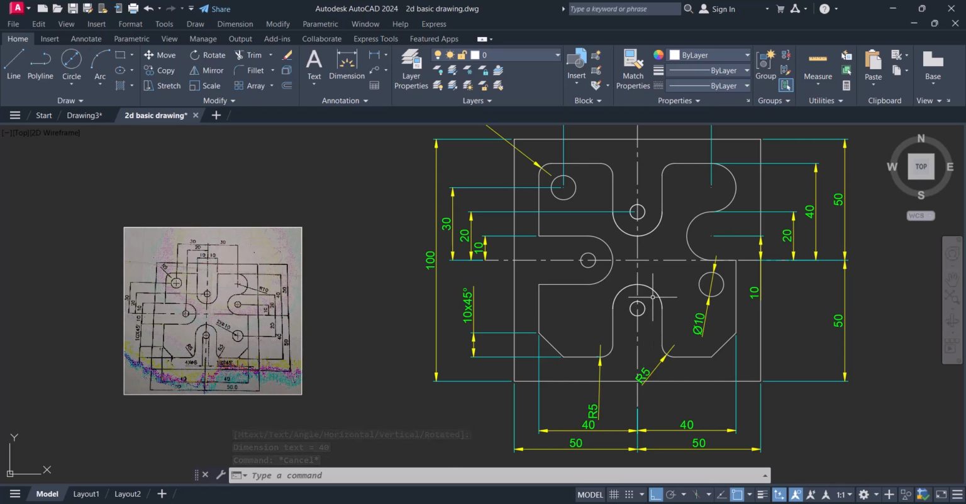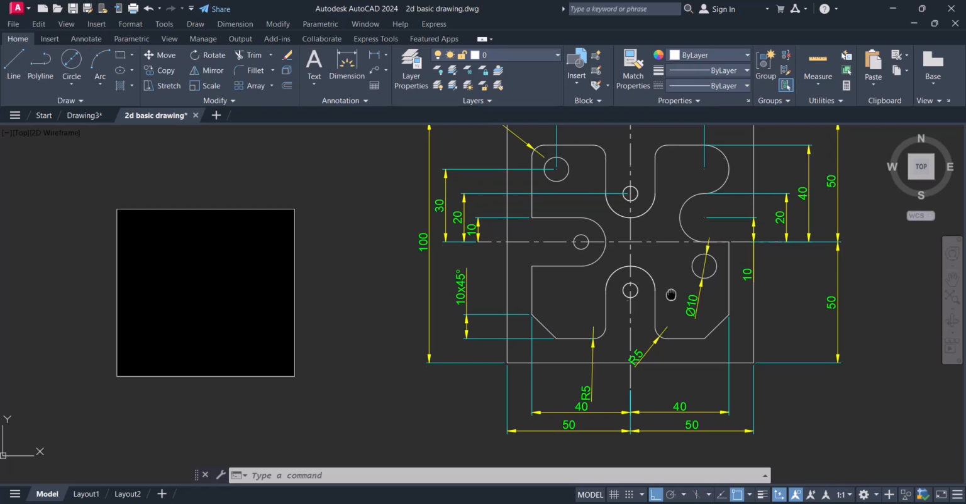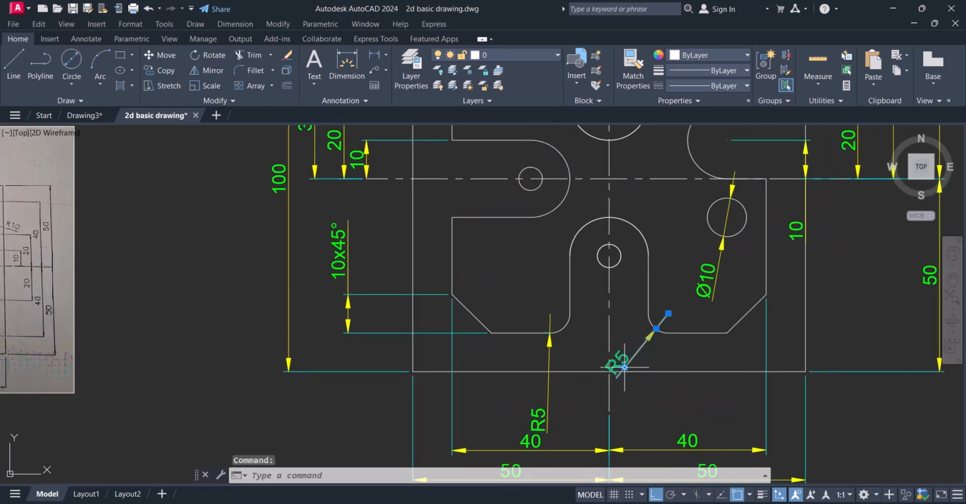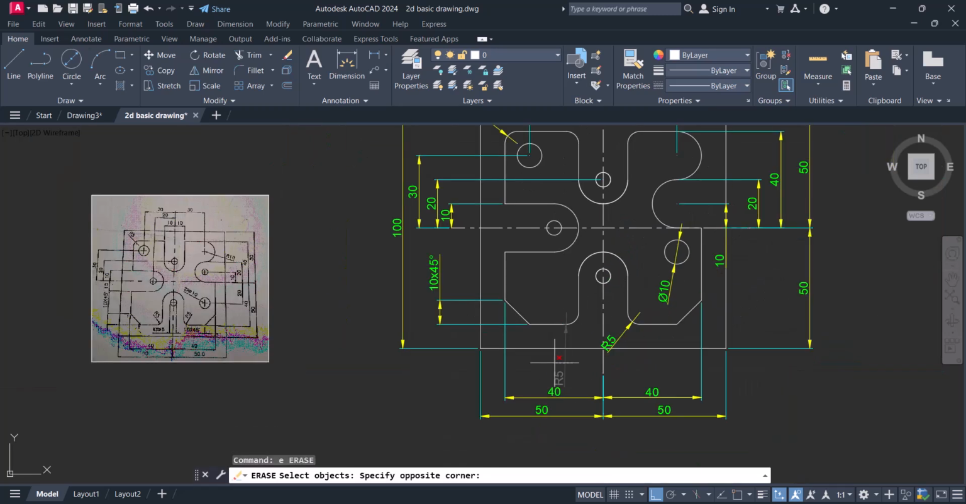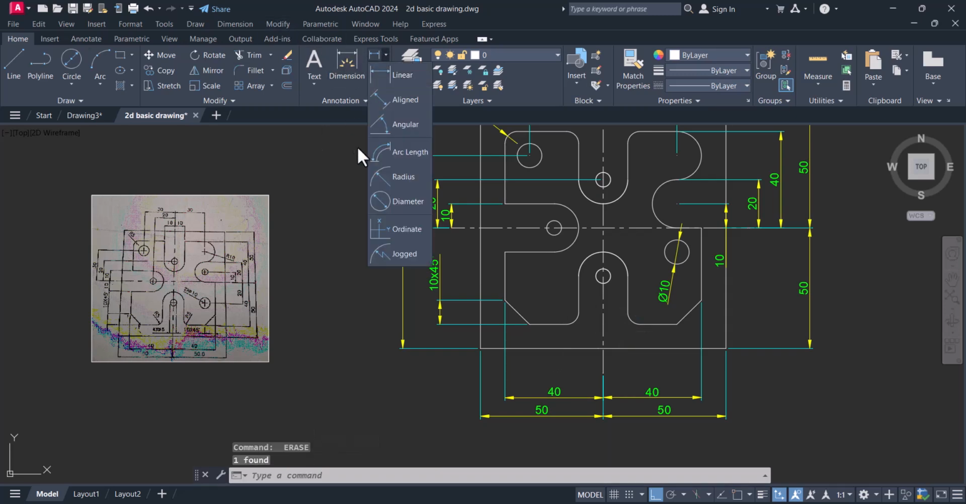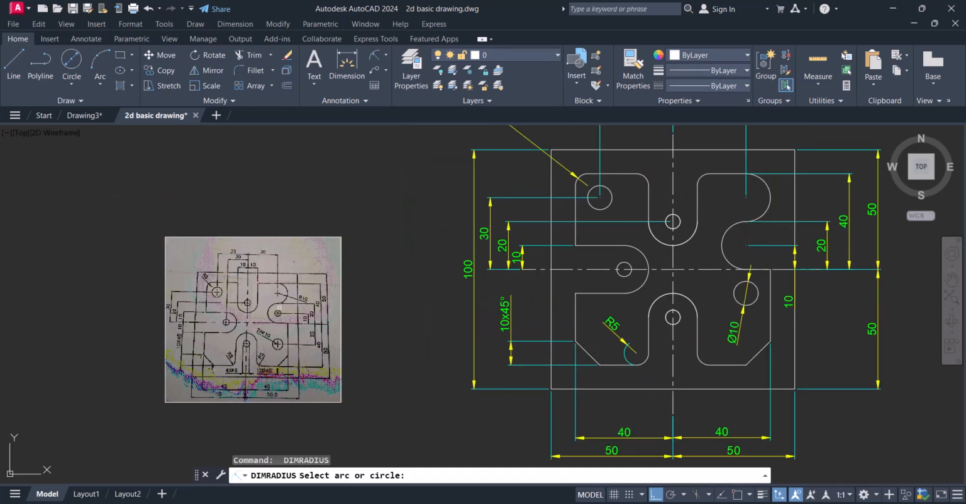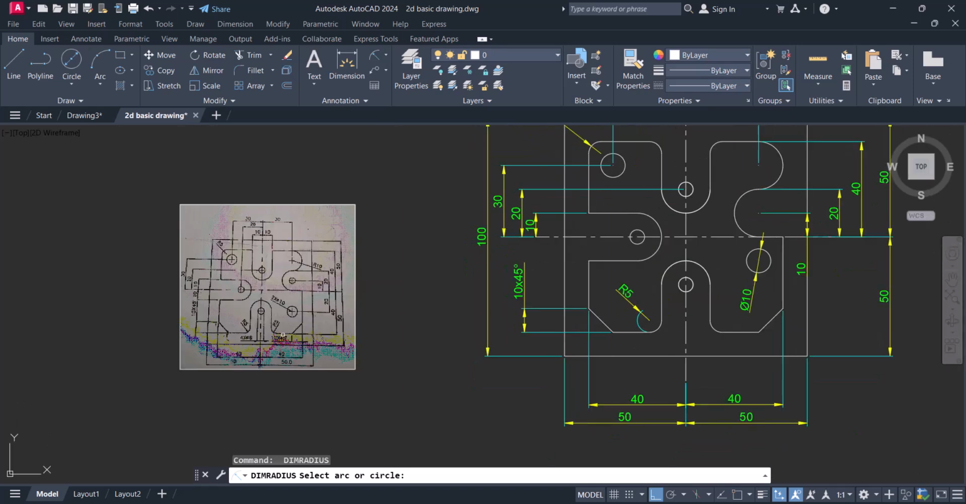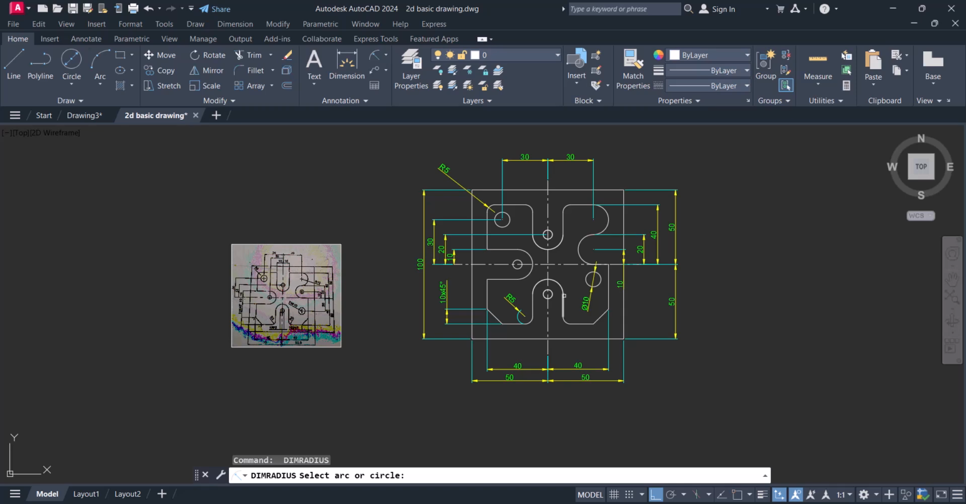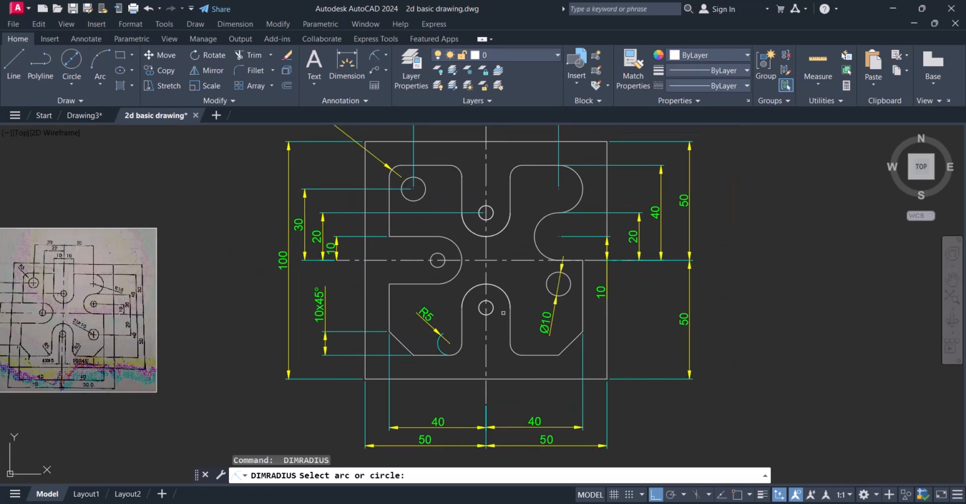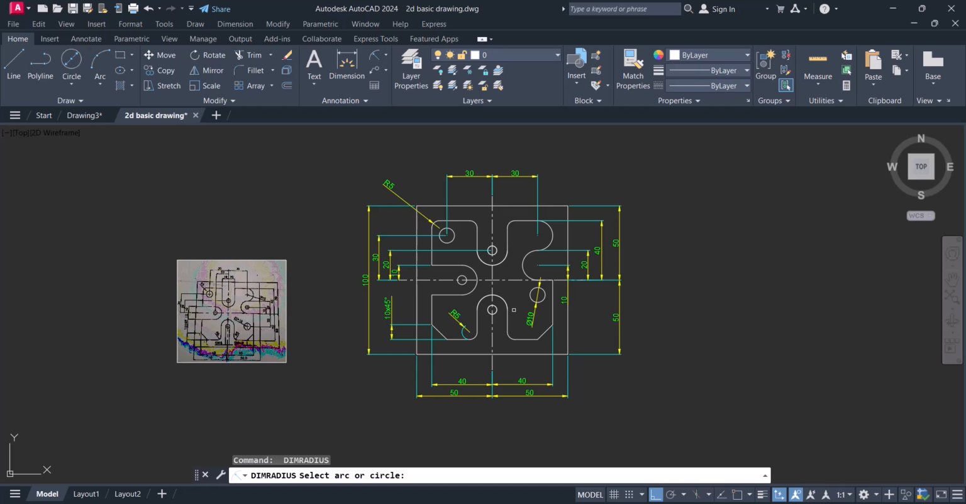So we are done with all the dimensioning for this 2D drawing. In this way, you can draw a drawing in AutoCAD and do the dimensioning. Hope you understand how to draw a line and drawing in AutoCAD.